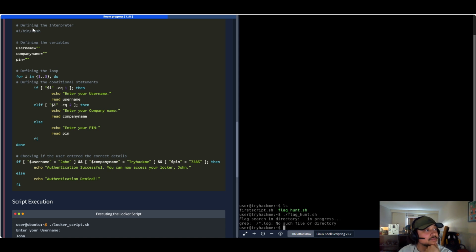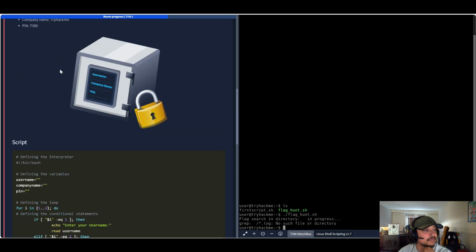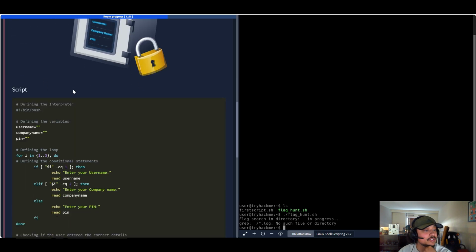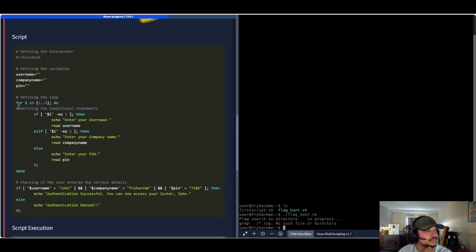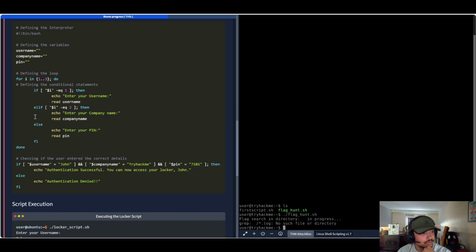So we got our shebang first, so it's define the interpreter, thank you comments. Then it's define the variables. We have 3 variables, username, company name, PIN, which coincide with what we are looking for. Then we're defining a loop. So for I in 1 through 3, do, so we're going to be doing these.